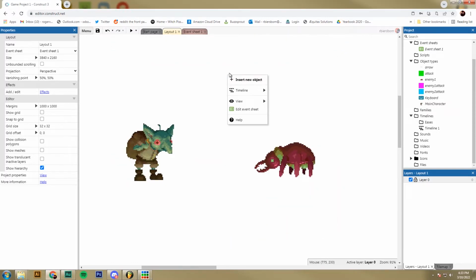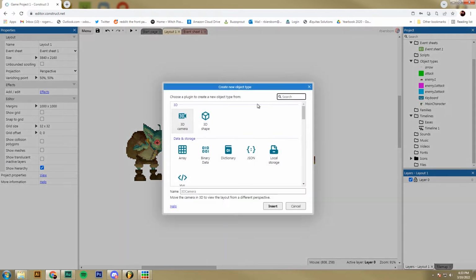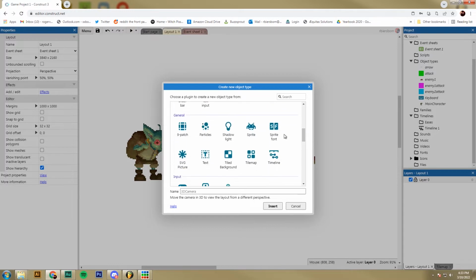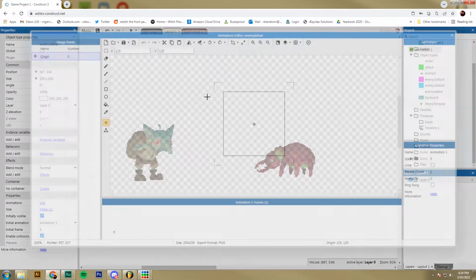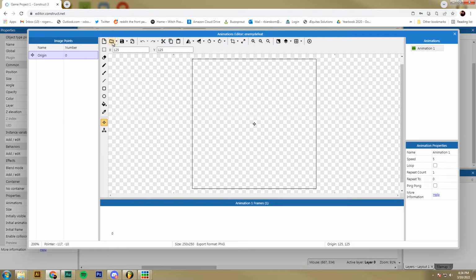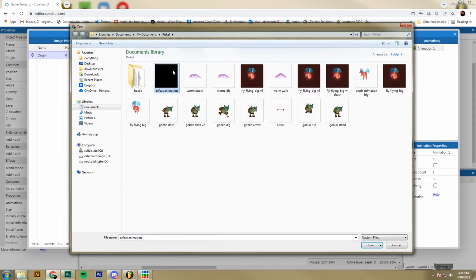So I'm going to right-click anywhere in the white space of my layout, hit Insert New Object, scroll down to Sprite, and I'm going to name this Enemy Defeat. You can call it something different if you want, but you want to make sure it's a name that you'll understand. Enemy Defeat makes sense to me. I'm going to click Insert, and then click anywhere in my white space. Now let's go up to the folder at the top left, and let's load the animation that we've just exported.